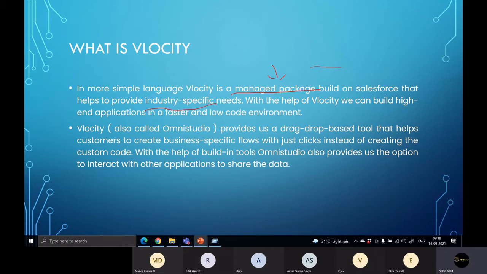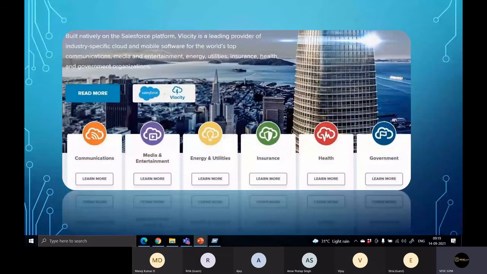It's pretty basic, right? If you know what Velocity is, you can relate these things with your business point of view. So this is how it is handling. Now see what are the main clouds that they have acquired. Before Salesforce acquired Velocity, they had these six main clouds.